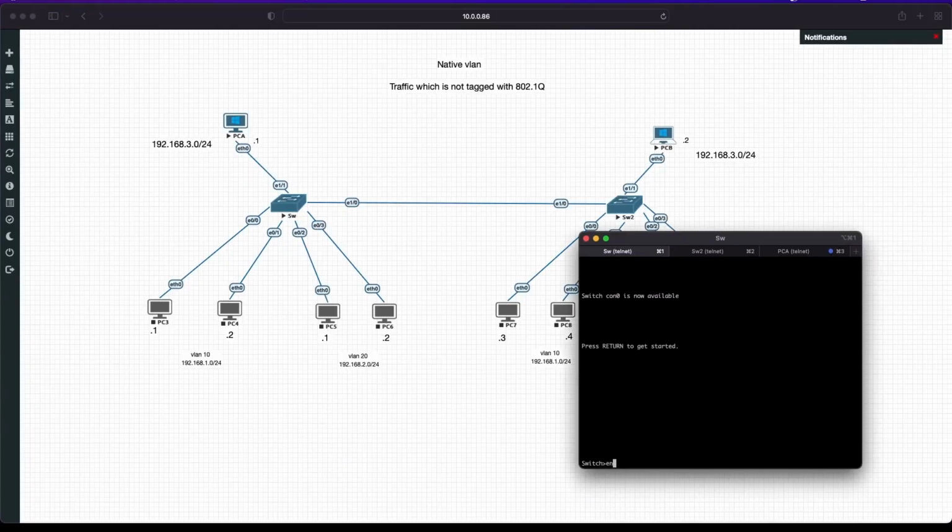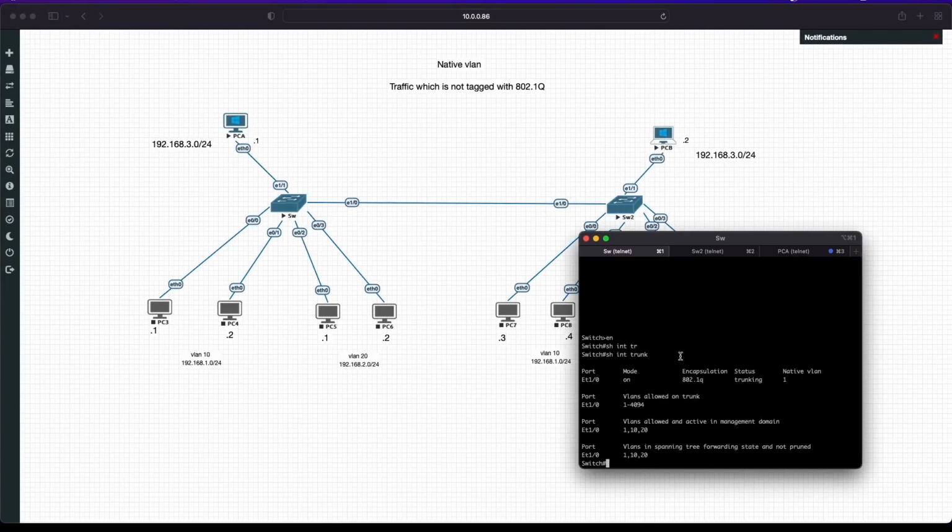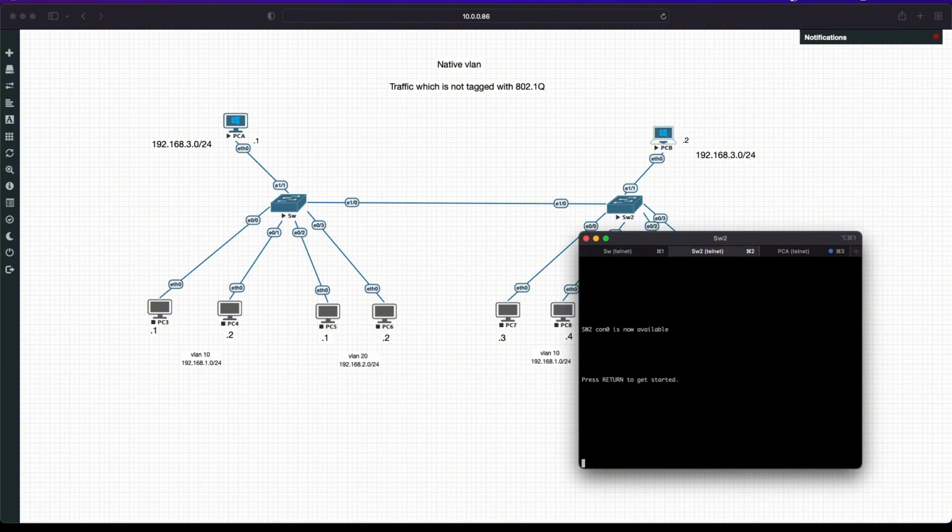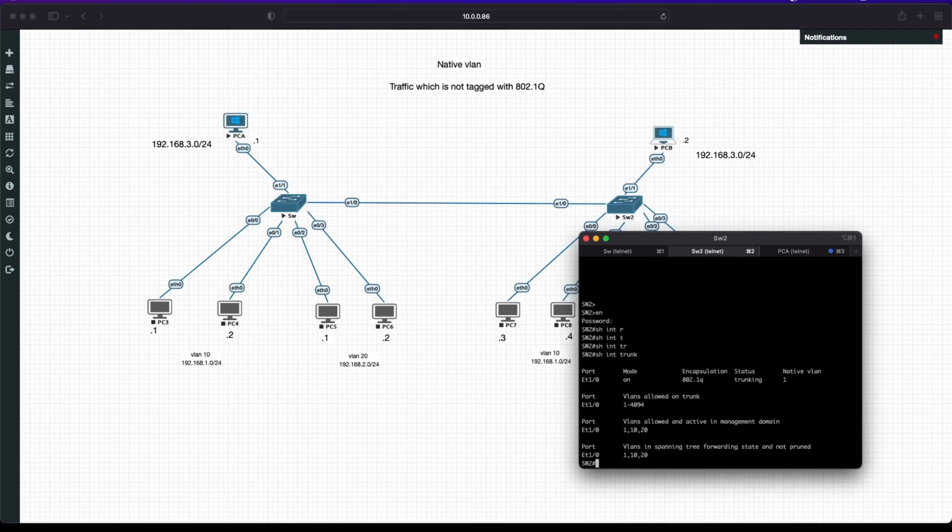On switch 1, we'll verify the trunk information. As you see, the native VLAN is 1. And on the second switch, enable, show interface trunk. And the native VLAN here is also 1.